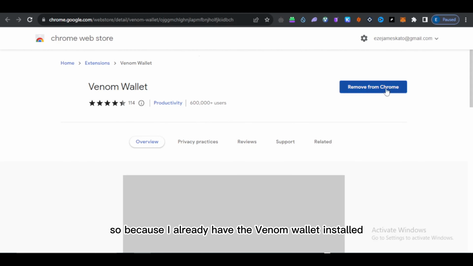Because I already have the Venom wallet installed in my Chrome, it's going to show me remove from Chrome, but in your case it's going to show you add to Chrome. So just click on that add to Chrome, then it's going to show you some other things like download. So you just follow the simple procedure and download it.